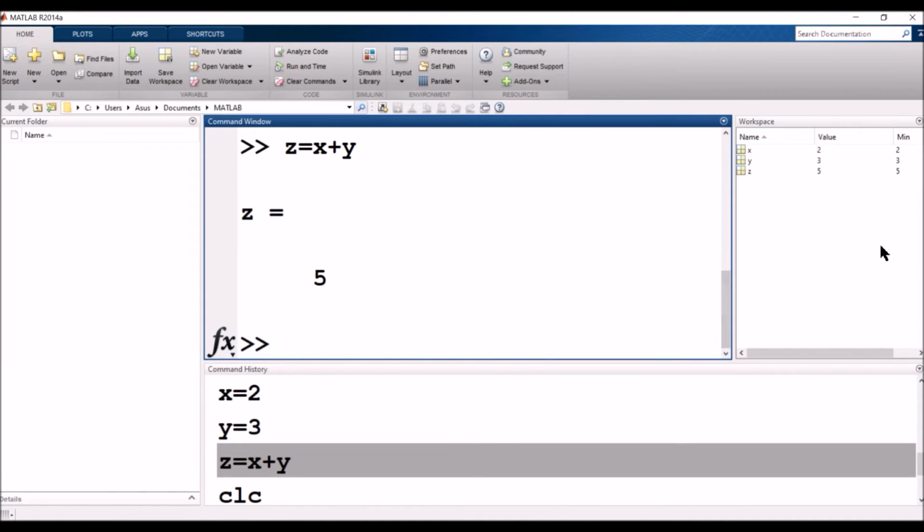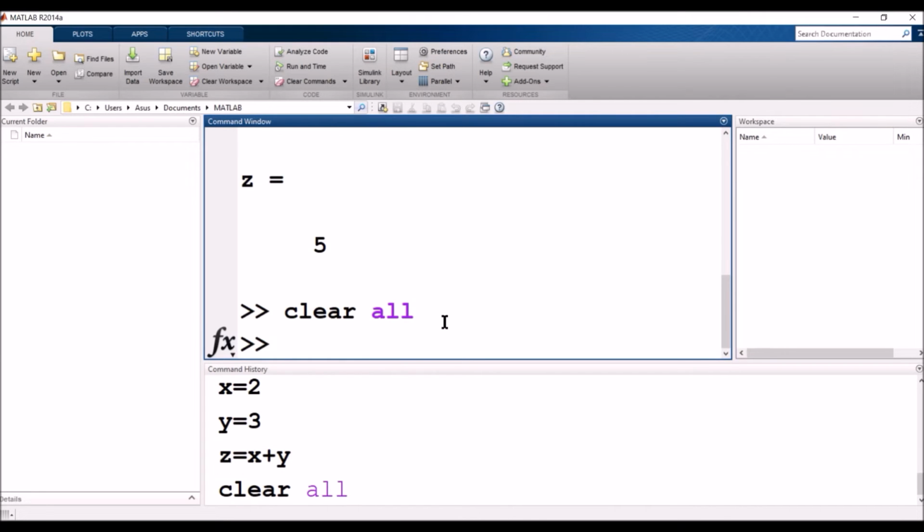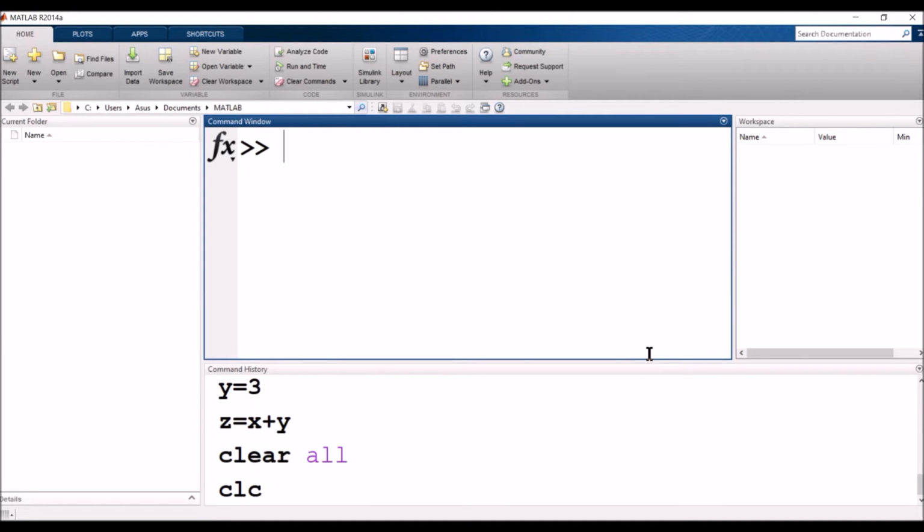Next, if you want to clear the variables of the workspace, simply type clear all. By this you can clear the variables of the workspace also. clc.